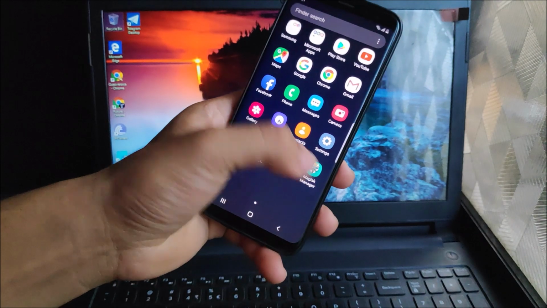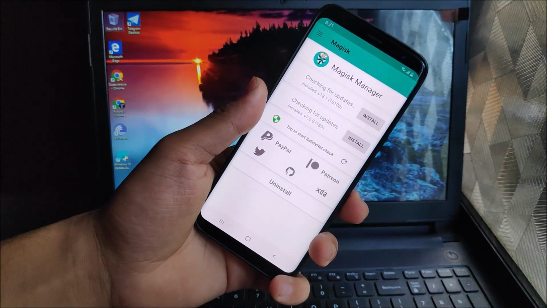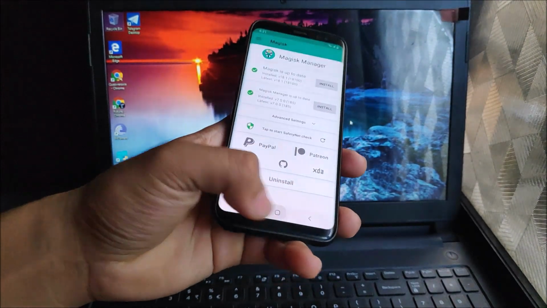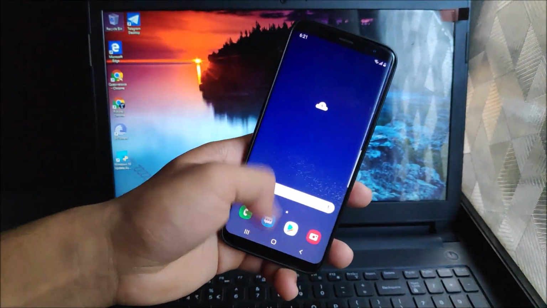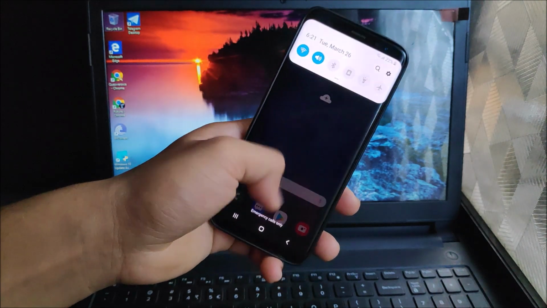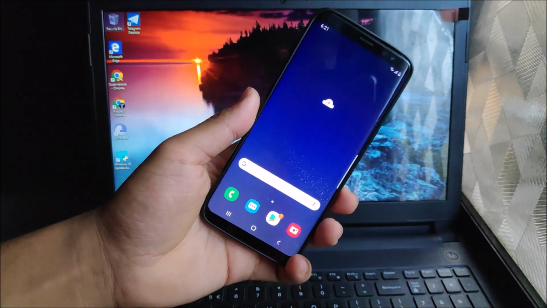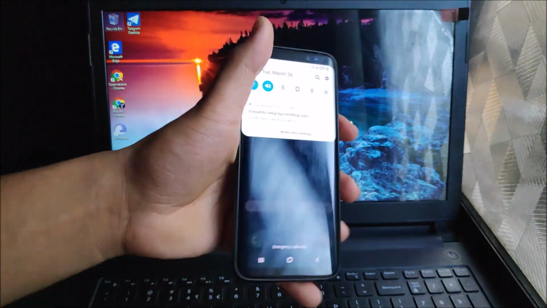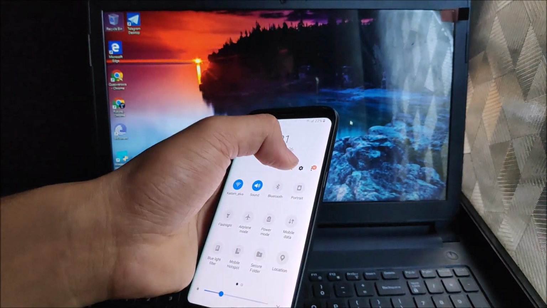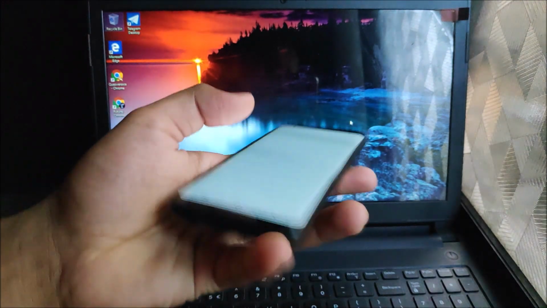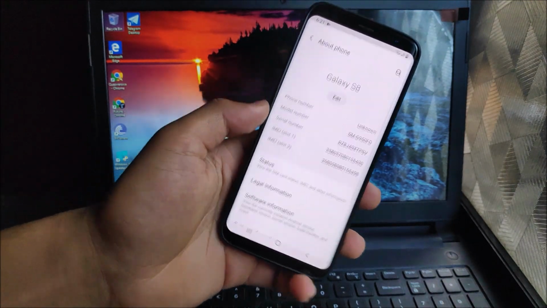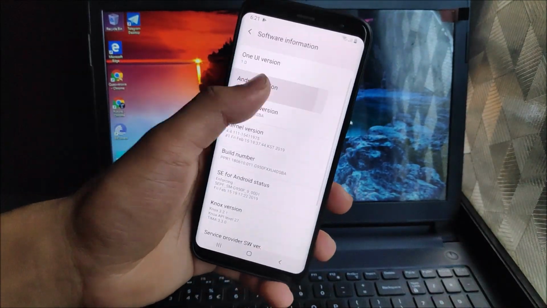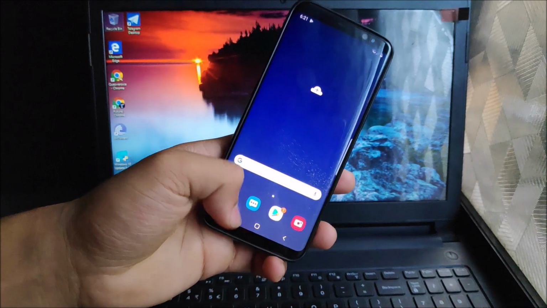Now guys, let's check if Magisk is finally installed or not. And yep, as you can see, Magisk is installed and your device has been rooted successfully. And this is how to install TWRP recovery and root your Samsung Galaxy S8 and S8 Plus after the Android Pie update. And here I am on the February update, which I just installed. And yes, the installation video is here if you are not updated to Pie yet.